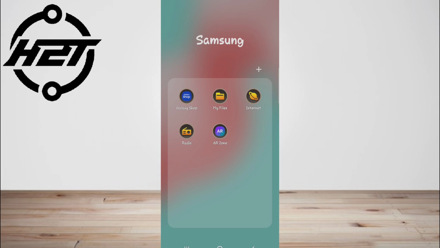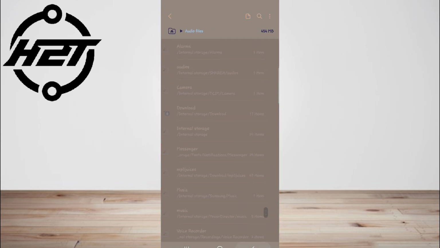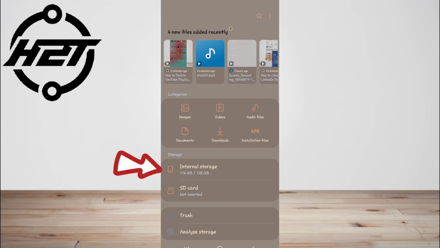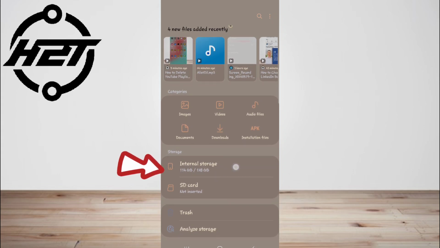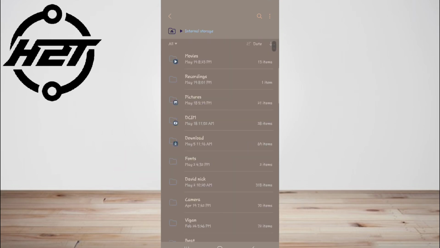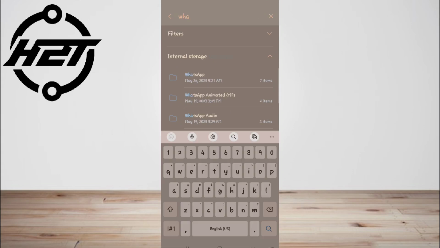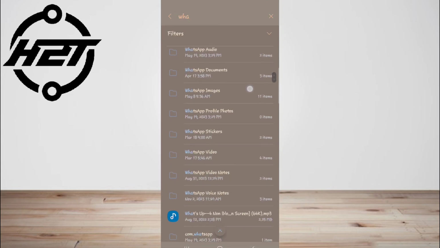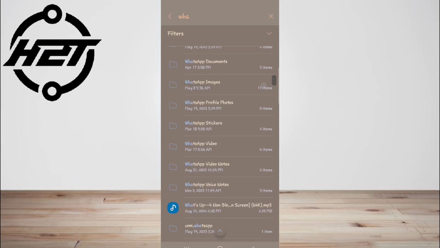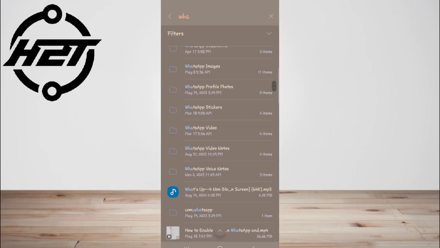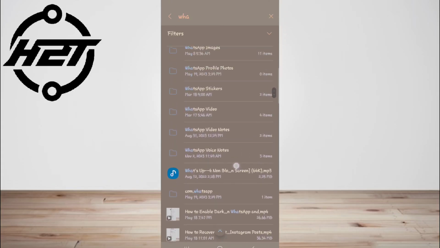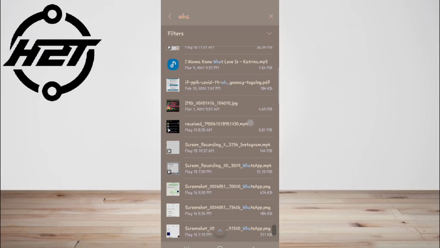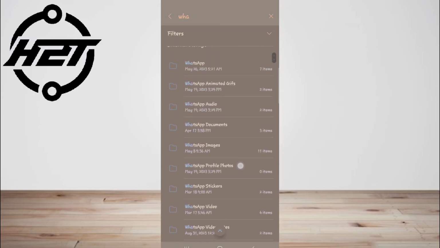First, open File Explorer or My Files on your Android. Then, tap on Internal Memory or Internal Storage. Now, find WhatsApp folder and tap on it. Then, select WhatsApp file and tap on Media and tap WhatsApp Image to view all photos sent and received on your WhatsApp.